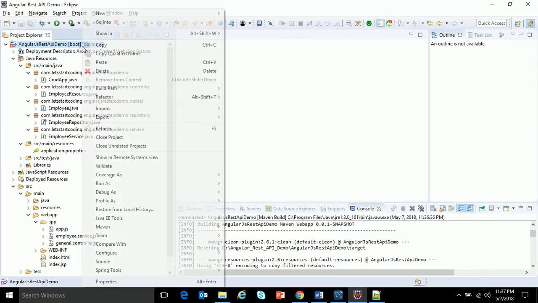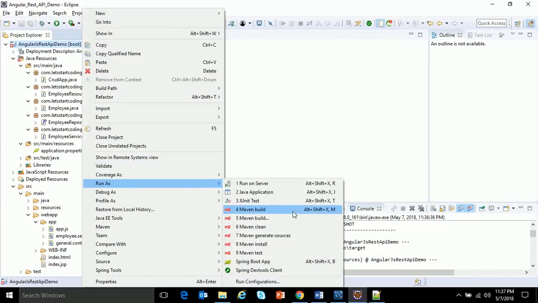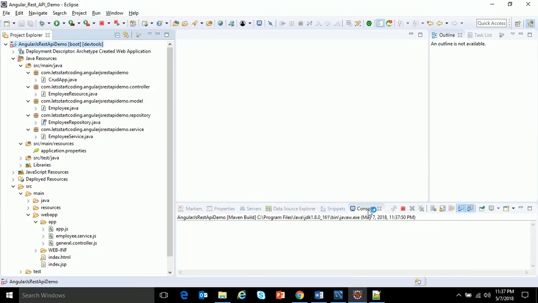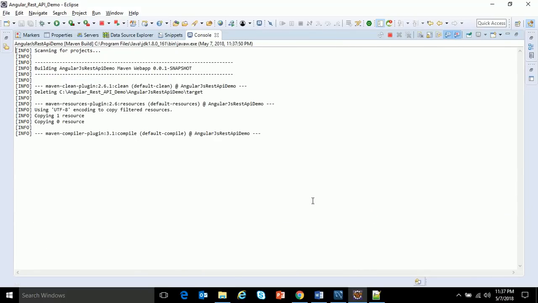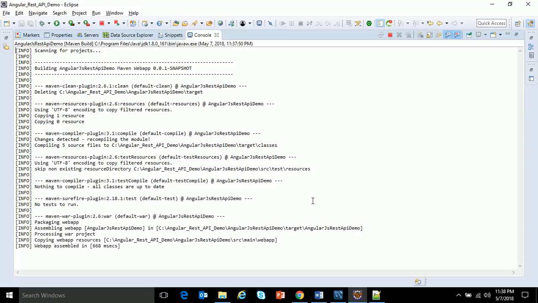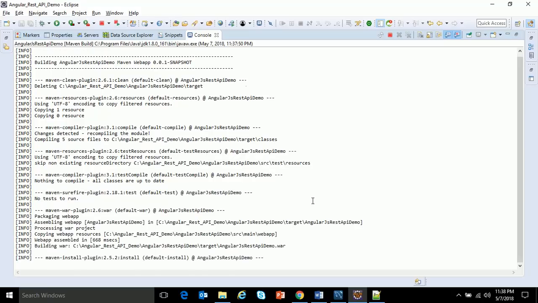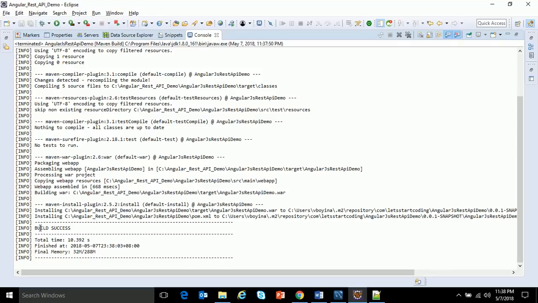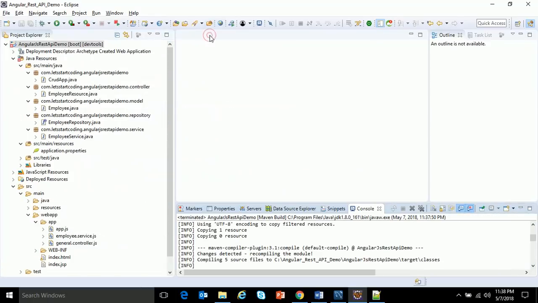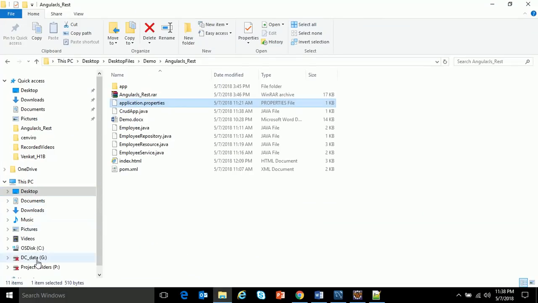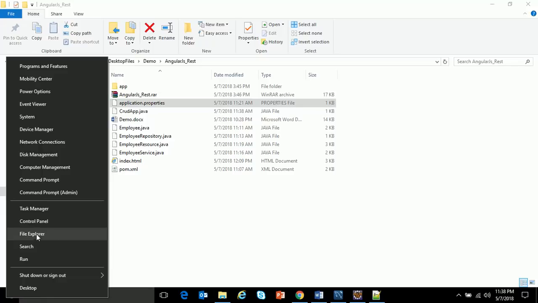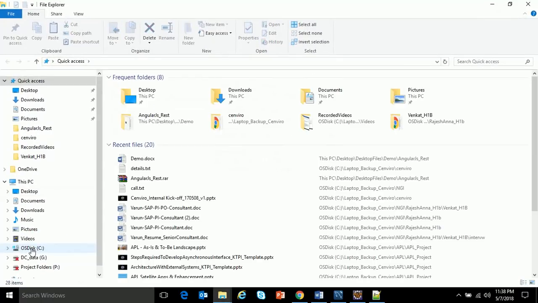Again, do a Maven build. Click Run as Maven build and check the console. Okay, now the build is success. Now I need to run this application on a Tomcat server. So let me add a Tomcat server. If you remember, I'm using a Tomcat 8.5 server. So I just need to configure.